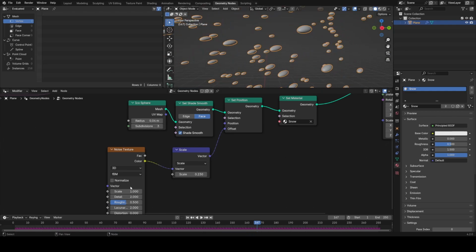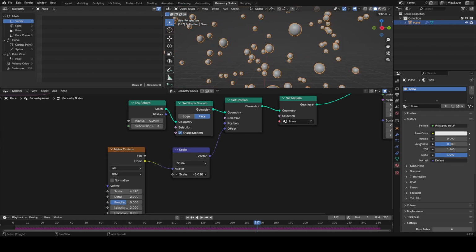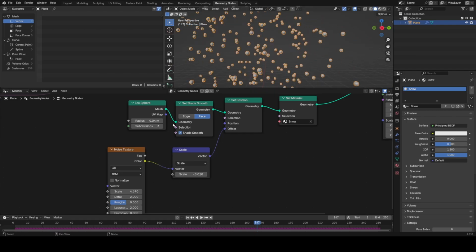And if I do this, I'm also going to have to change the scale on this noise texture because of the fact that we're now displacing something much, much smaller. It's going to require different sort of scale values on these two things.